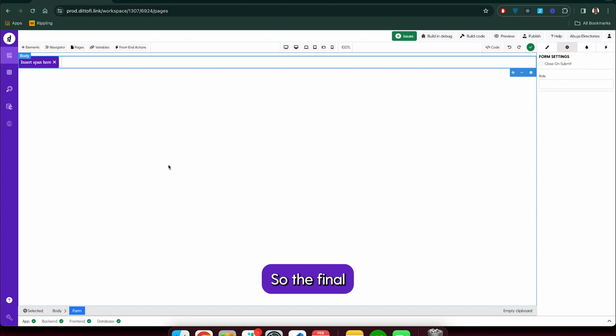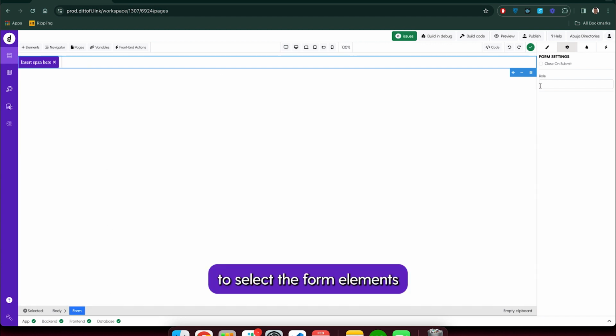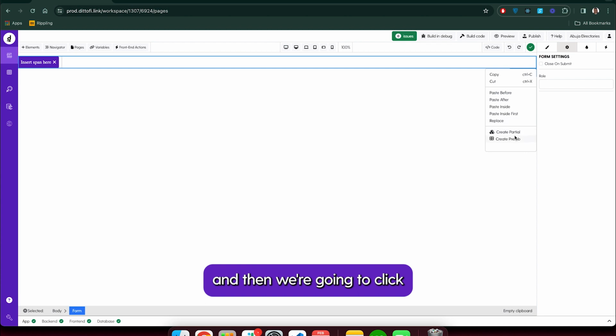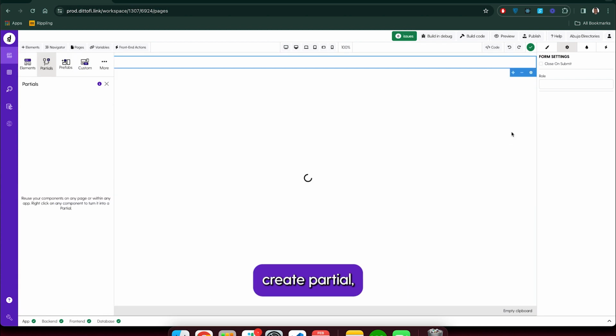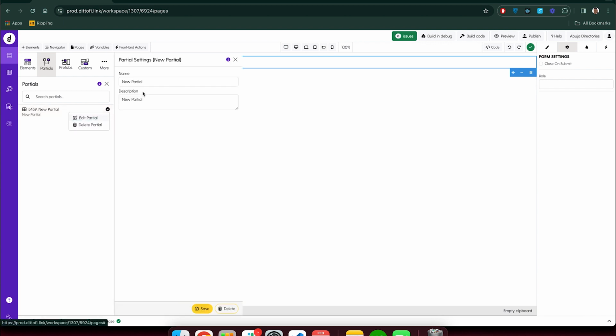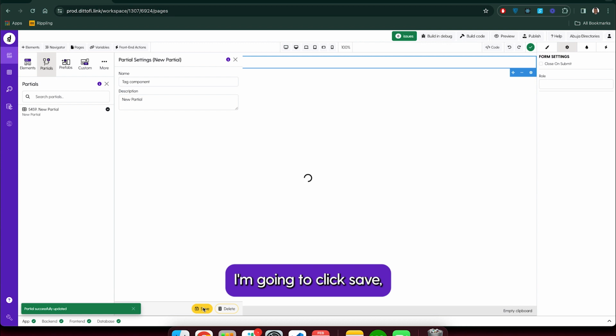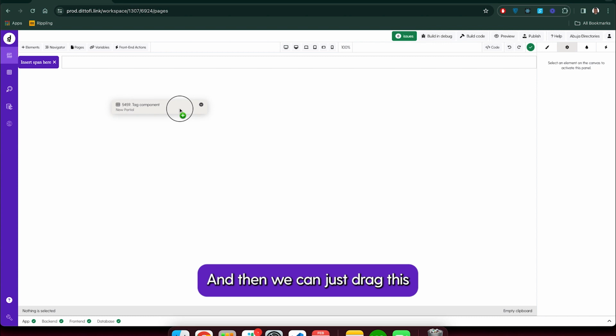Alright, so the final step is to show you how to convert what we've built into a partial. A partial is a component that can be used everywhere. So what we're going to do is select the form element, and then click create partial, and then we can also rename the partial, call it tag component, and we can click save. Right, and then we can just drag this anywhere else.